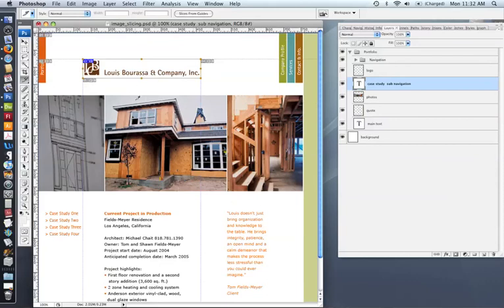A couple things to note: down here where I'm indicating with the cursor where it says current project, this is going to be HTML text. So this isn't going to be an image, and we don't need to cut out that part of the page. I'll show you later when I build the page exactly how we would do that. But pretty much everything else on this page does need to be sliced.